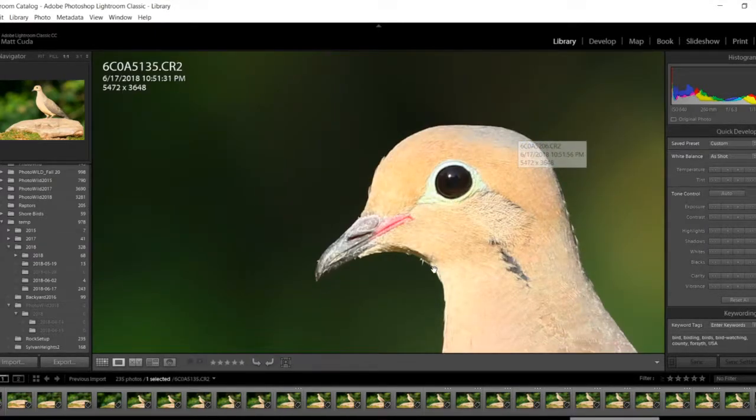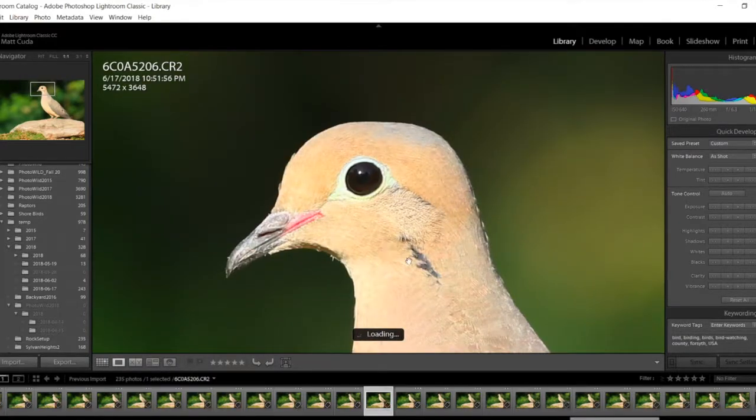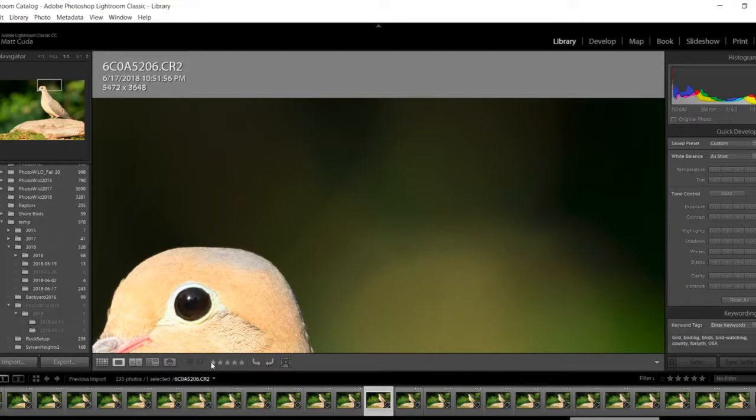Okay, let's zoom in on this guy or gal. Check and focus on the eye. Always check and focus on the eye. That looks fairly sharp. I could go with this one. We'll give it a star.